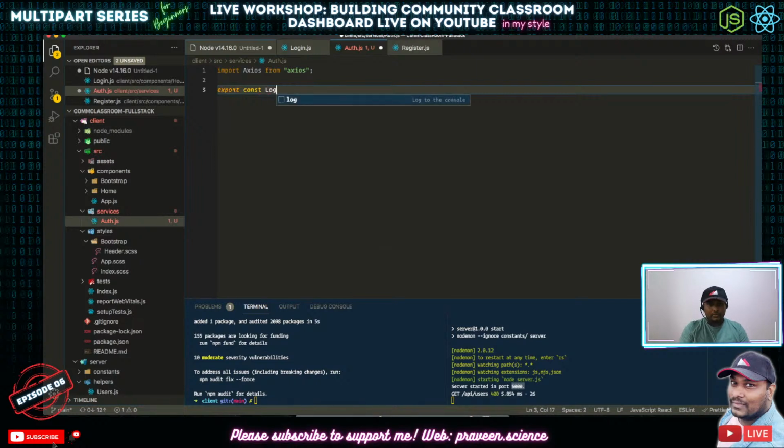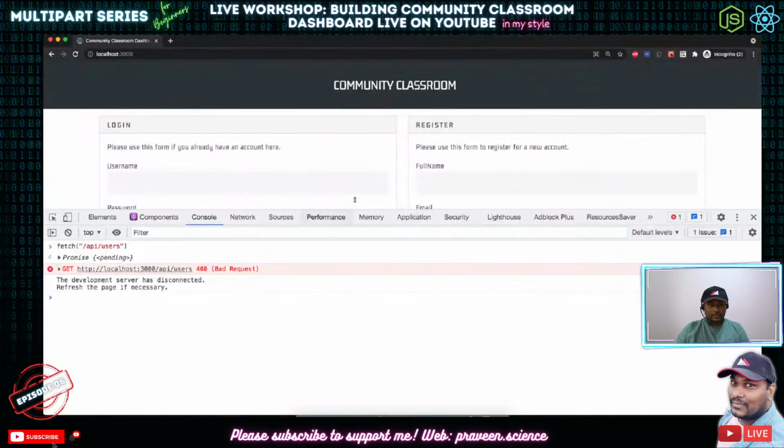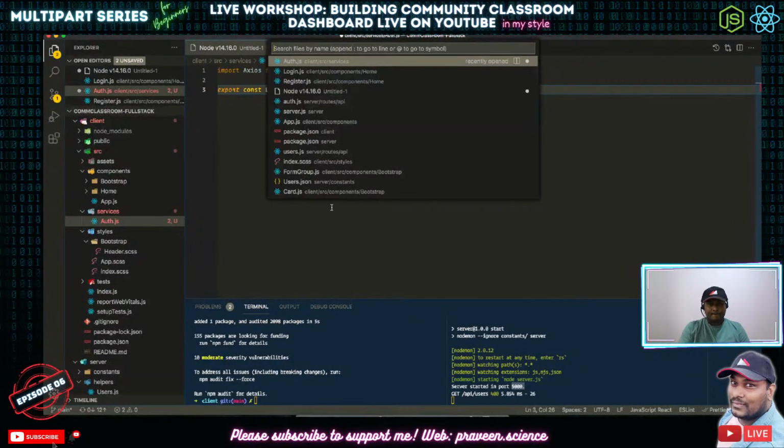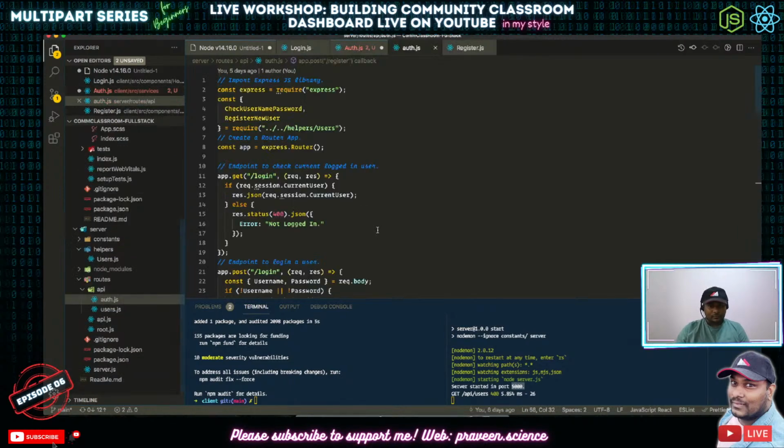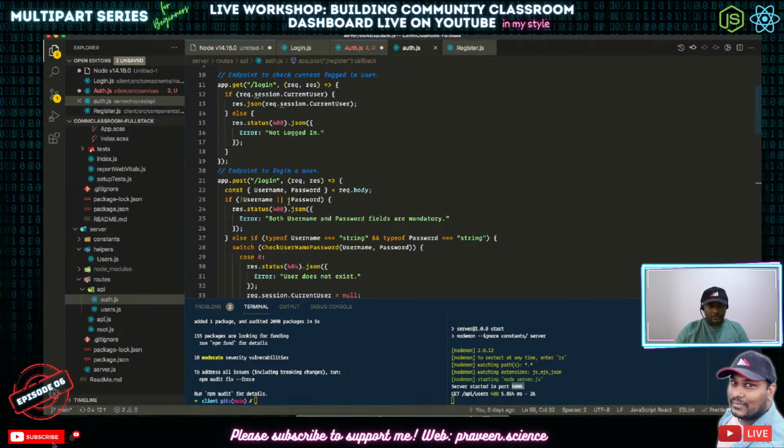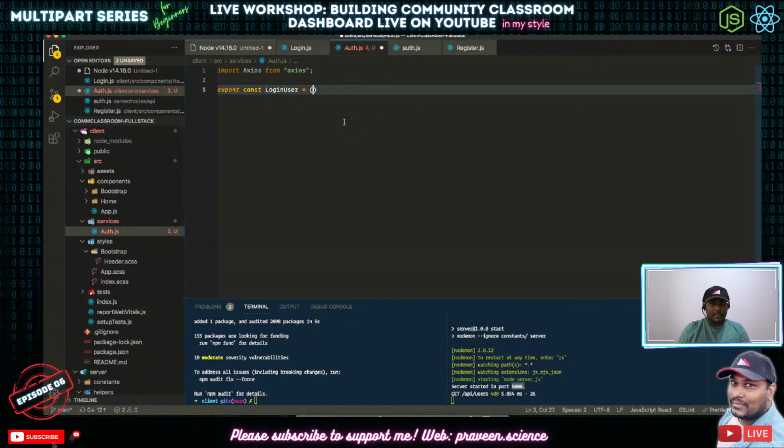Should we start with login? You cannot use login, so loginUser. So loginUser, what does it take in? If you see in our auth.js on the server side, you could see that login is taking two things for the post. It is taking just username and password. So it's going to take username and password, and then it's going to return axios.post /API/auth/login. But it needs to also take in the username and password here, so we'll just give username and password as the body.